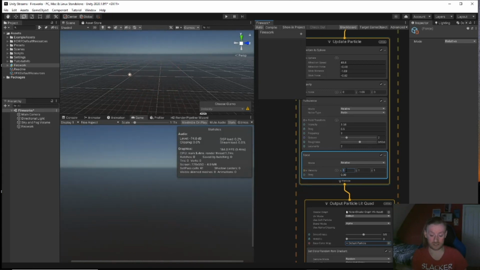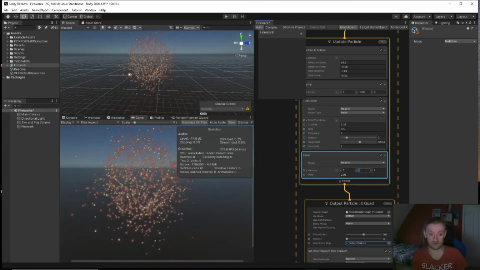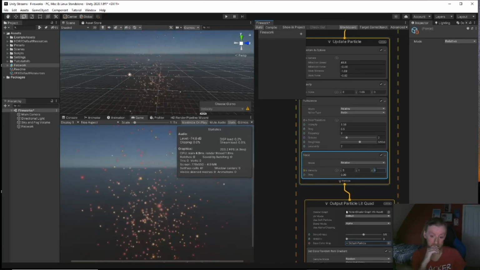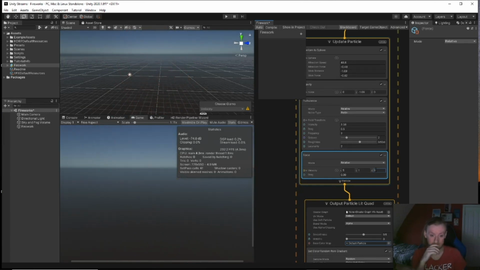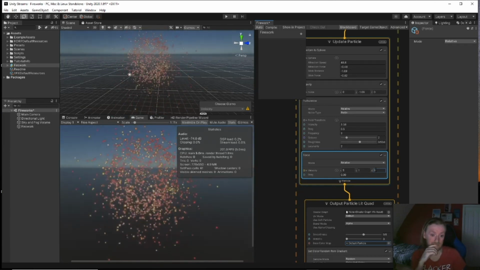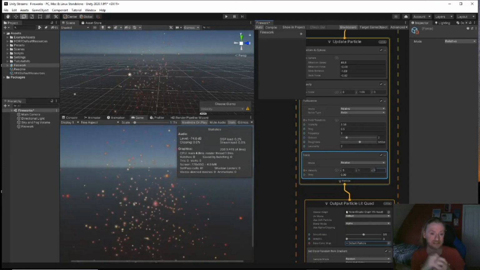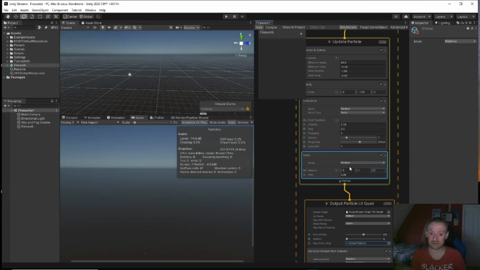What if I increase this to 5? We'll leave the y-axis alone and 5 on the z, and see. It seems to be moving faster now. Goes up, boom. But it's still not going out.